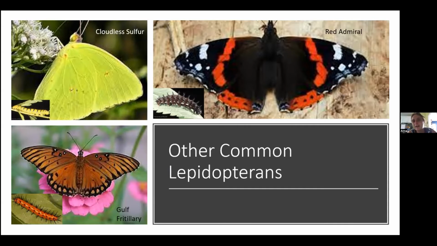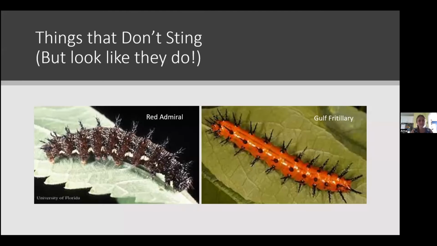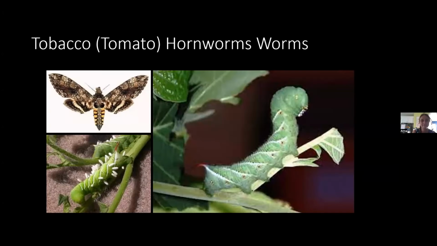The other one up there is the red admiral, which hosts on things like nettles, pellitory, things like that. And it looks like it would sting as well, very similar to a buck moth caterpillar in appearance, but it's another harmless one that doesn't have any teeth behind it. So here they are up close. You can see they do have wicked looking spines, but again, harmless.